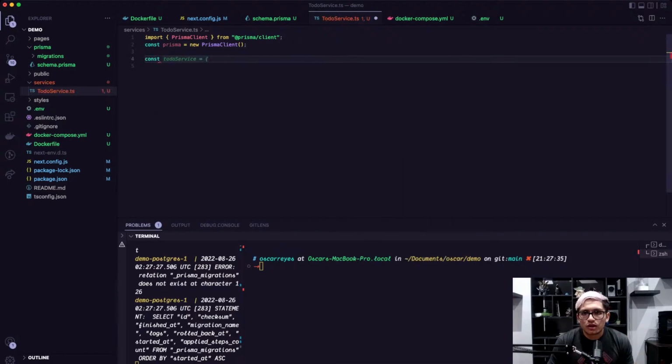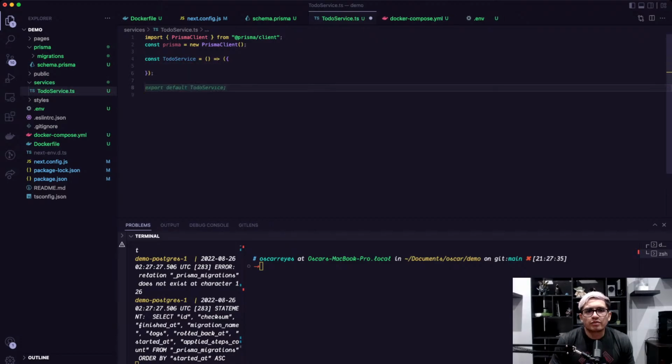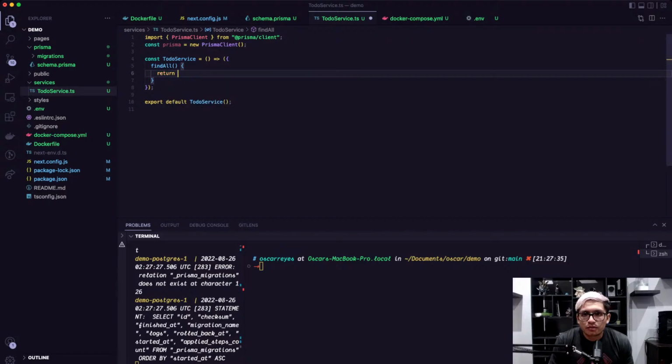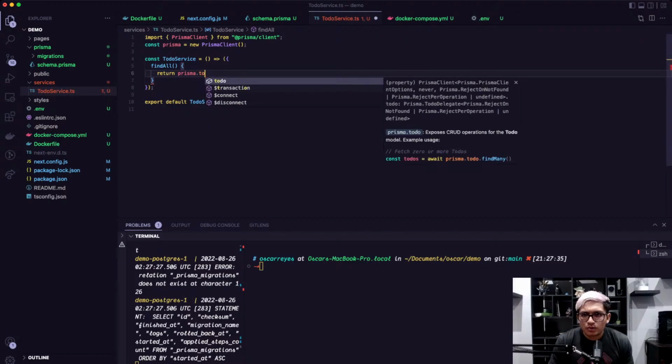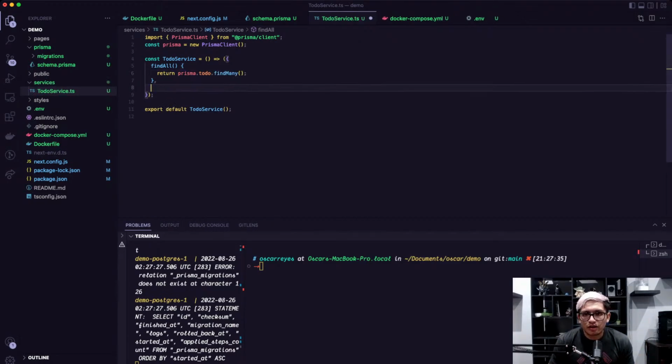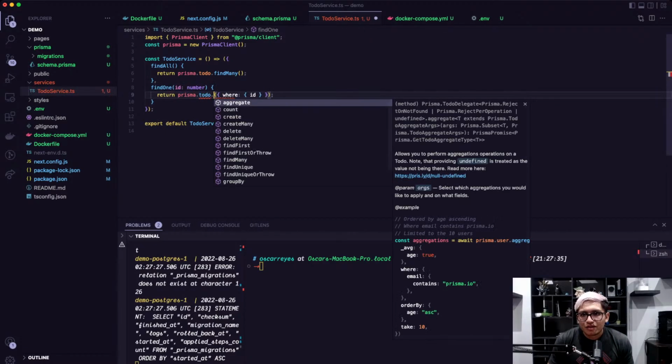So we can just do todoService equals, and then we create a function. And this function is going to return an object with the functions we need. So we do find all, and we return prisma.todo. So Prisma knows everything because we have our schema, and then we can do findMany, and then we can do findOne. Autopilot is basically completing everything for us. Find unique.